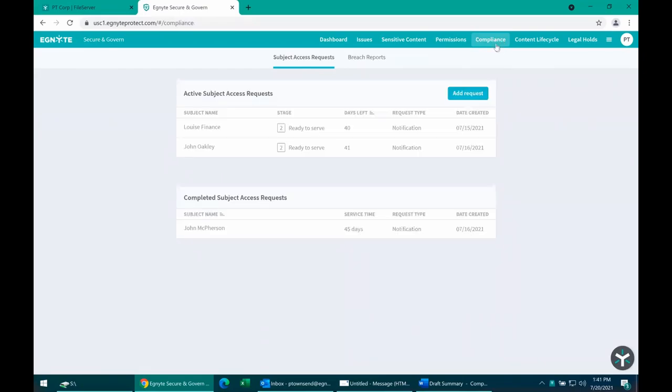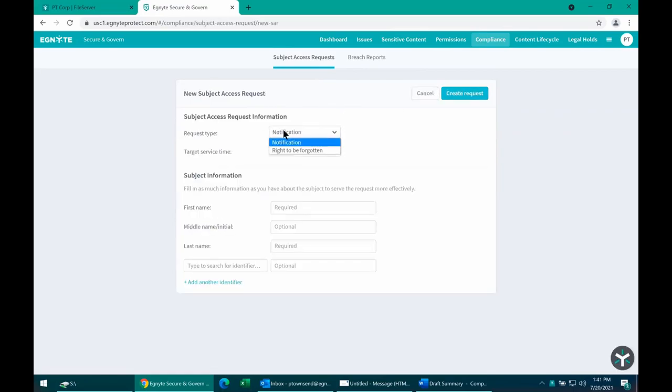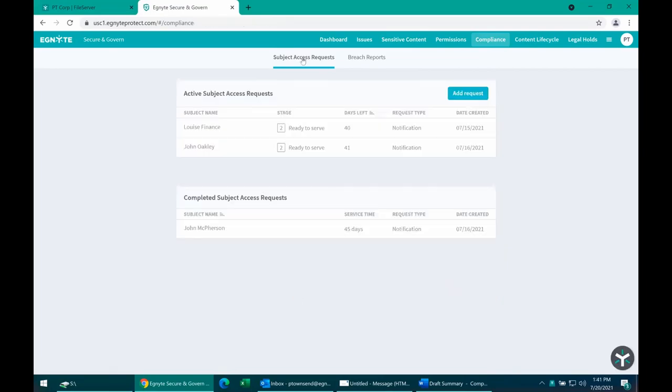We have some compliance features here. Subject access requests, our GDPR of the West, CCPA, and we can add a new SAR request with right to be forgotten, give it some details, and it will run that against the content in our environment.